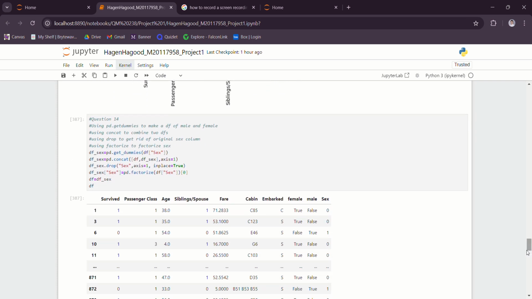Okay, the next thing I needed to do was to factorize the sex category. I did this by using pd.get_dummies. Then I used concat to take the get_dummies data frame and combine that with the regular data frame. I then dropped the sex attribute since we were factorizing that, which gives a numeric category. So this male and female is the get_dummies part, and then the factorized part itself is the sex 0, 1.